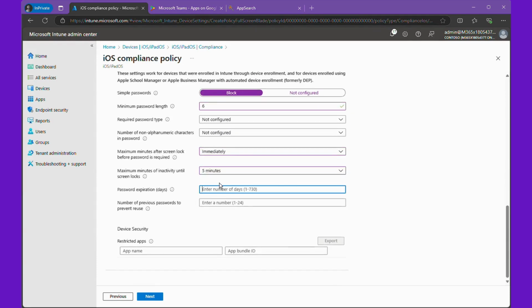Now, we need this password to expire every 60 days, and we want to prevent them using the last 10 passwords that they've used. Now, a nice feature is restricted apps. So if you have BYOD devices connected to your environment with a specific app that you do not want, as an example, Dropbox, we can say if a device has this app installed, it will be marked as non-compliant.